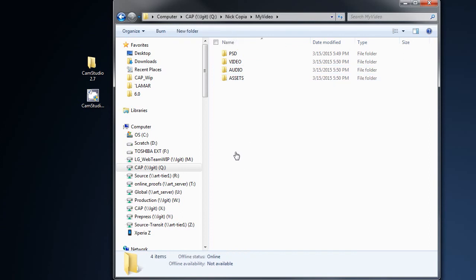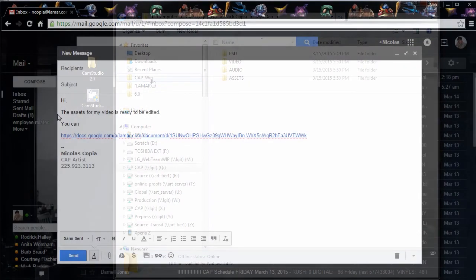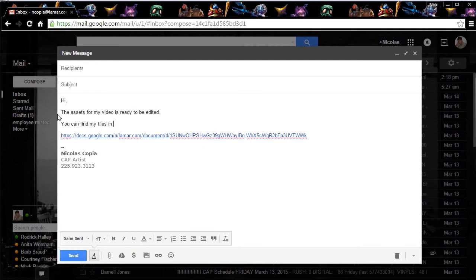Be sure that you have a backup of these files on your local machine and are not moving them into cap, but instead copying them into your cap. Once that is completed, you can email the animator. Let him know where in your cap folder the assets reside, and also include a link to the Google Drive document of your script or video flow.